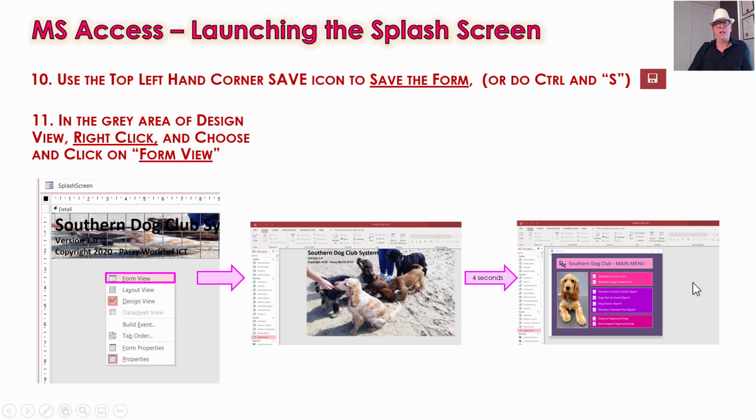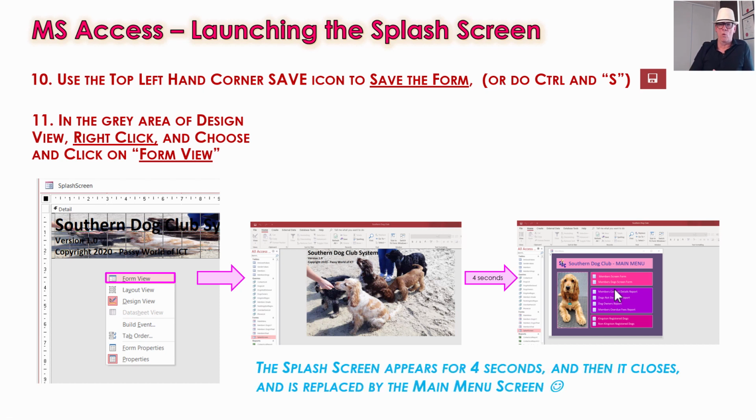So that's what we did inside that on timer event. We set it up so that this one stays on for 4 seconds and then this one comes on. So one closes and the other one opens up. So we've got that all working and it's going great.